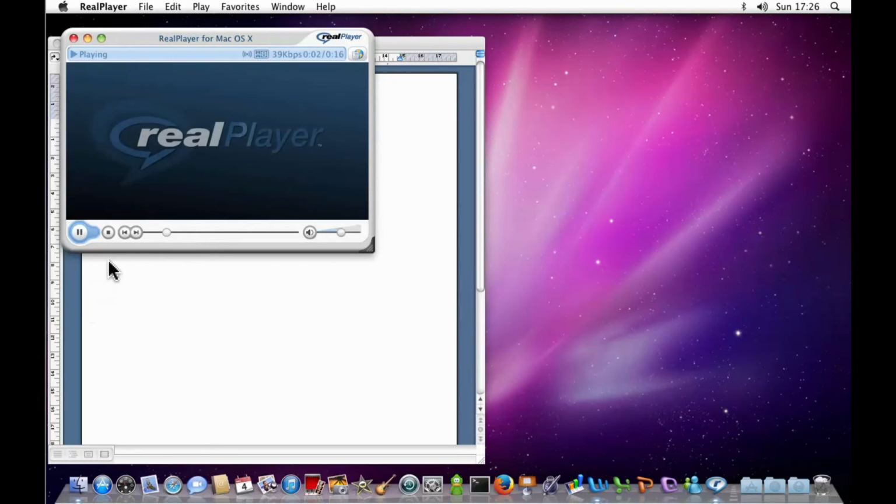Thanks for using our next generation RealPlayer for Mac OS X. You'll find loads of powerful features to play your favorite media on the web. RealPlayer. It just got a whole lot better.